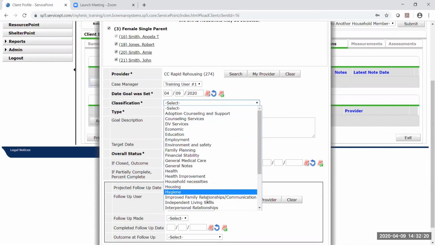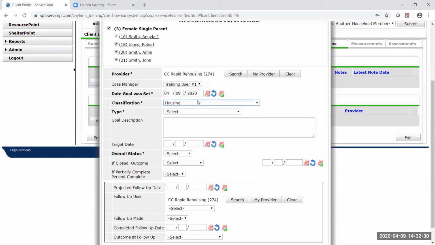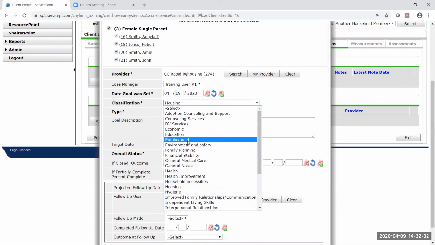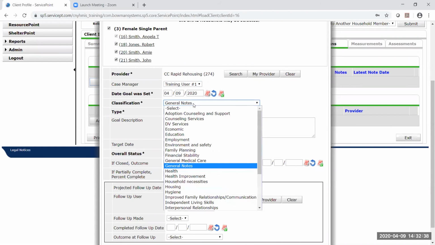Once you have a classification of goals, there's a variety of different classifications you can choose from, mental health treatment to legal. Housing is one that's really a popular goal. There's also one for just general notes. So if you're not actually tracking your goal plans and you're just wanting to put in case notes of some kind, you can choose general notes.